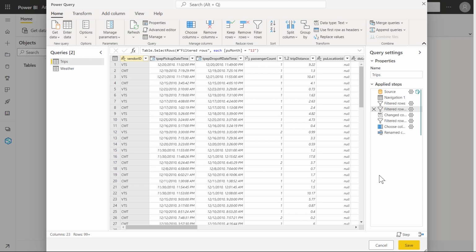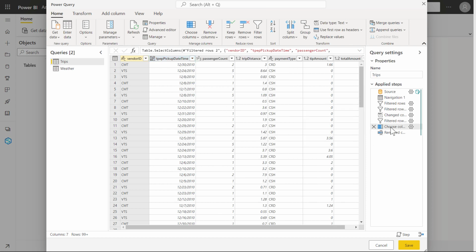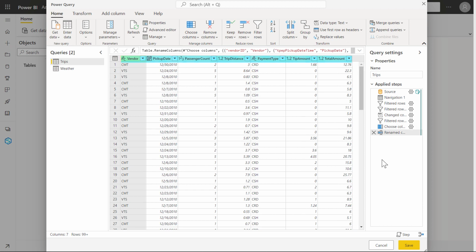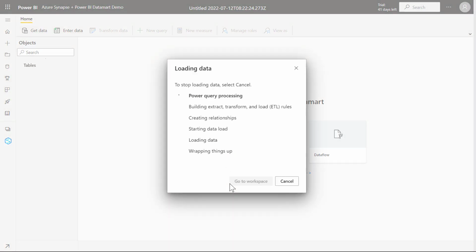Here I applied several transformations to the trips query. For example, I changed data types. I chose only relevant columns, and I renamed all the columns. I also did several changes to the weather query. Once I'm done with all the transformations, I click Save. And the process of loading the data from my Lakehouse to Power BI Datamart begins.